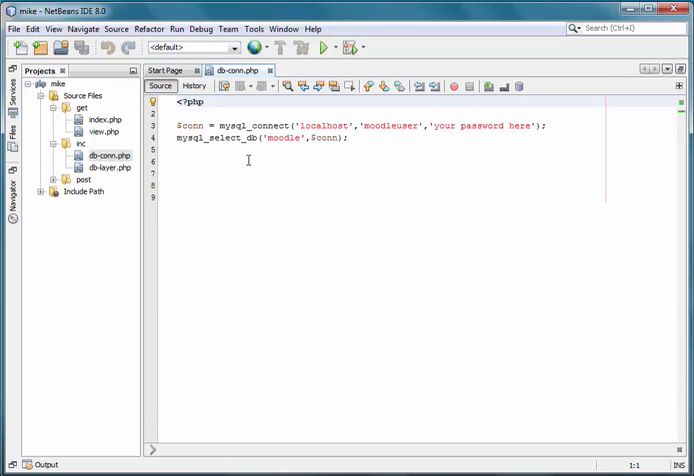Connecting to a database with MySQL is real easy. You simply need two functions. There are variations, but these are the two basic functions. MySQL underscore connect. Then you list the server that you want to connect to. If you're on the server that you want to connect to, then you just type in localhost.